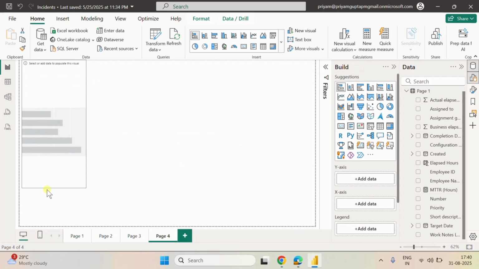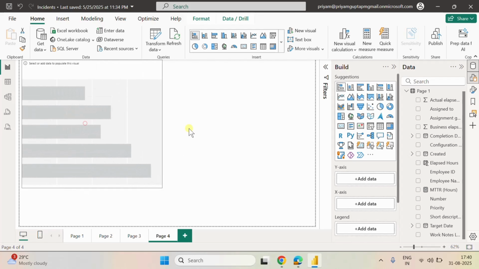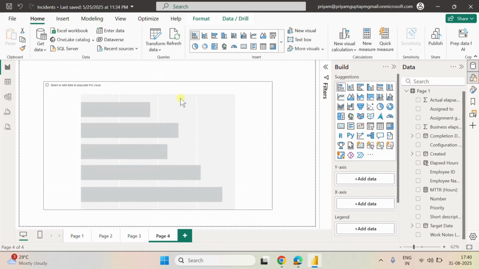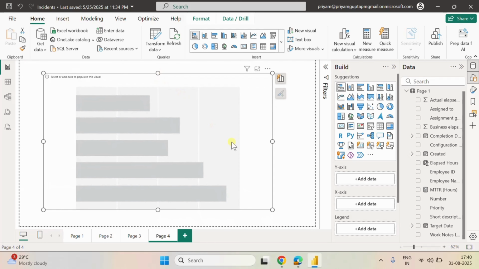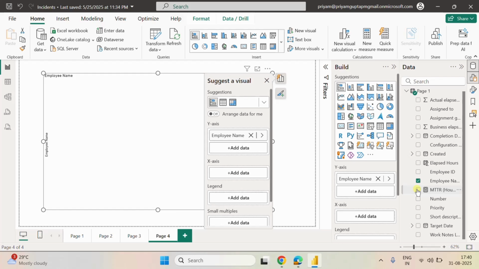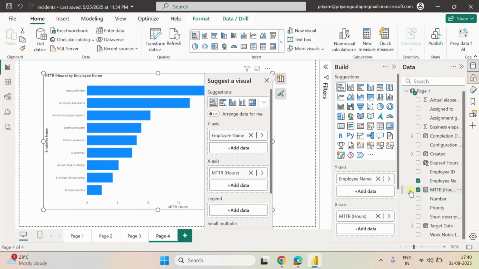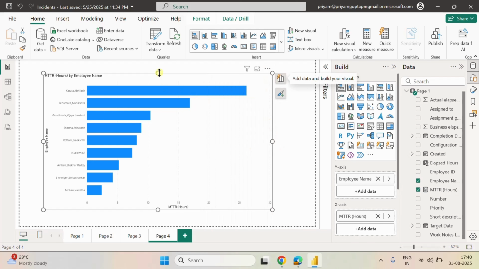You have to do some adjustments. Okay, so let me take this, and onto the y-axis, let me pull the employee name. Onto the x-axis, we are going to put the MTTR. Okay, so you can see.